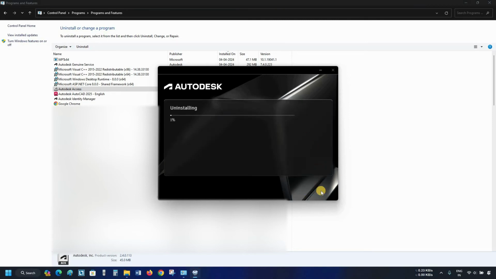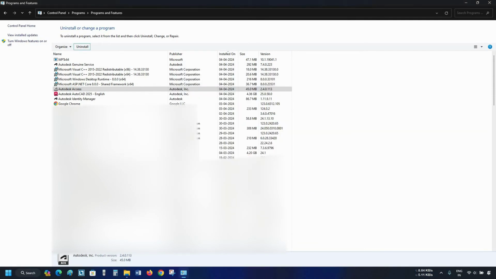Click on Uninstall, and it will start the uninstallation process. After complete uninstallation, a successful uninstallation message will appear. Click on Finish. Next, click on AutoCAD 2025.